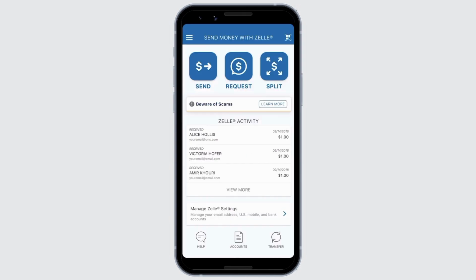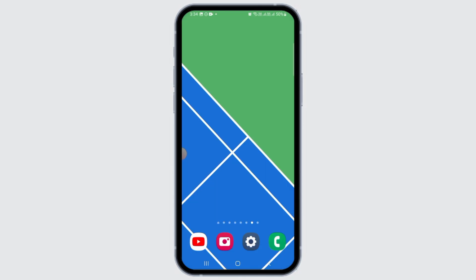You can also view and manage your PNC credit, debit, and smart access cards and make in-store payments with PNC Pay right from the application. And that's it for this video.